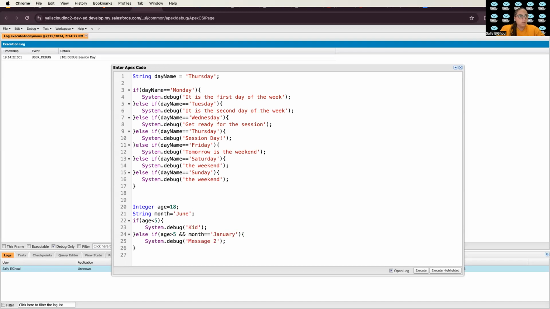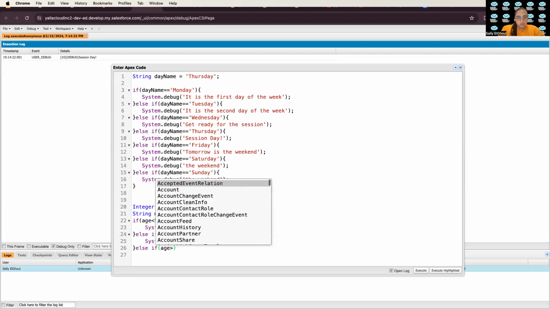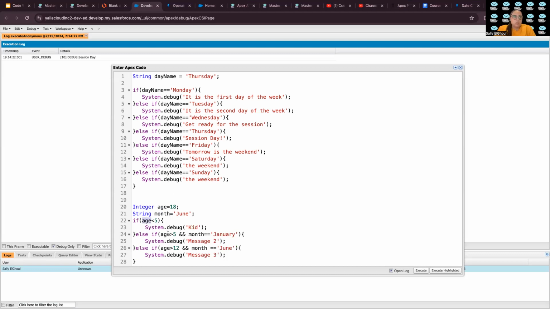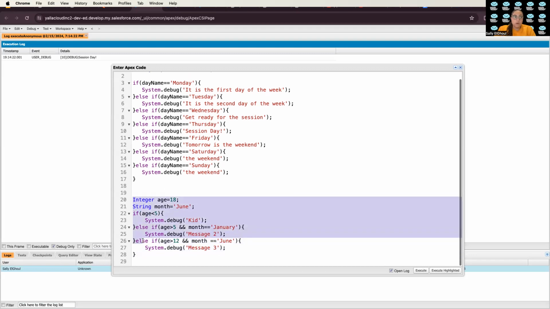And then I can have another one here, else if age greater than 12 and month equal June. So in such case, we have multiple if and else statements, but we cannot use the switch case, because if you notice here I'm checking the age, and here I'm checking the age and month. So it's not all the same expression. So in that case, we cannot use the switch to solve our problem.